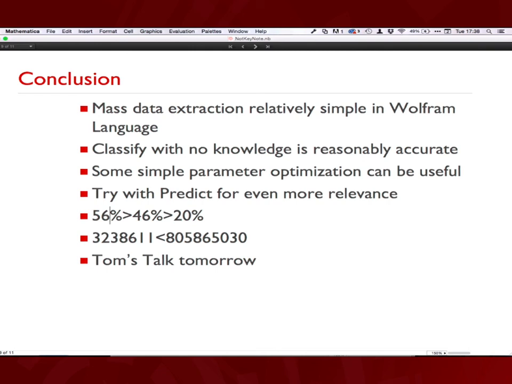56% is more than the 46%, is more than the 20% that you would have gotten, and then 3.2 million reviews is much less than the 805 million reviews that were required.